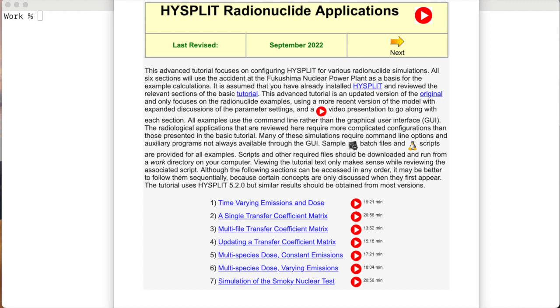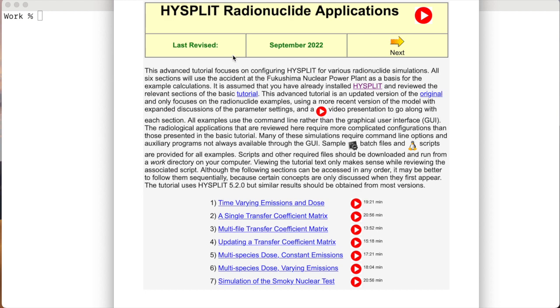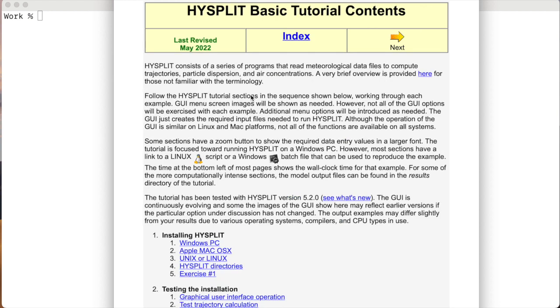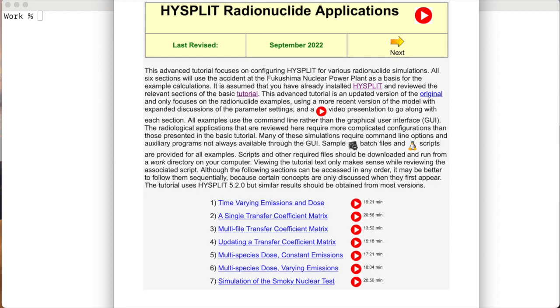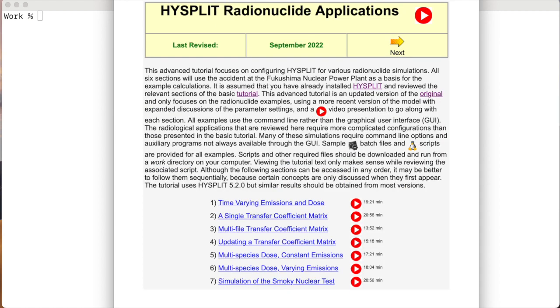It is assumed you have some experience using the HYSPLIT model, and therefore you have already installed HYSPLIT to your computer, and you are sufficiently familiar with how to apply the model for the most basic simulations as reviewed in the basic tutorial. The presentations are an updated version of the original extended tutorial, but using the more recent HYSPLIT version 5.2.0. However, similar results should be obtained from older or newer versions.